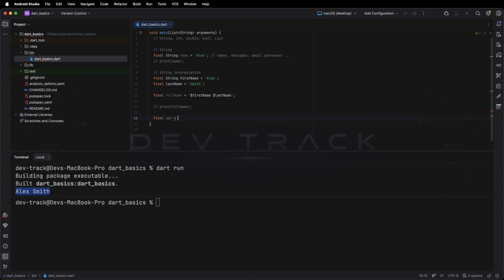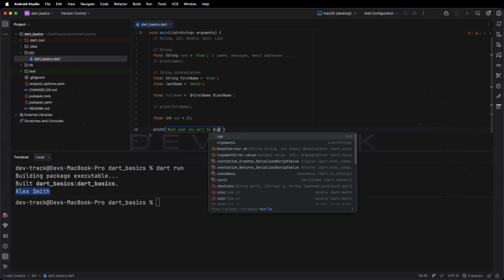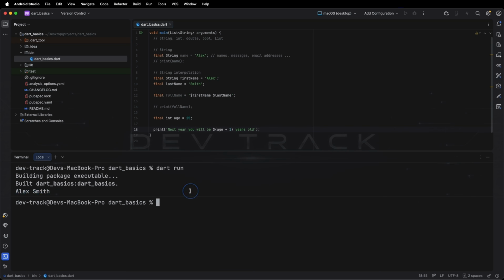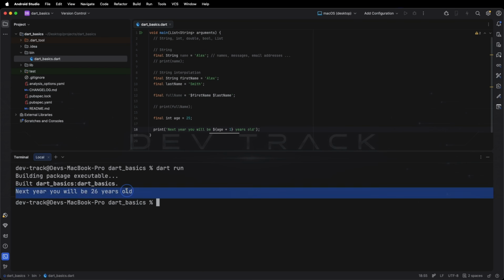Sometimes you don't just want to insert a variable. You may also want to evaluate an expression. In that case, put the expression inside curly braces and add a $ sign before them. Here, Dart first calculates age plus 1 and then inserts the result into the string.